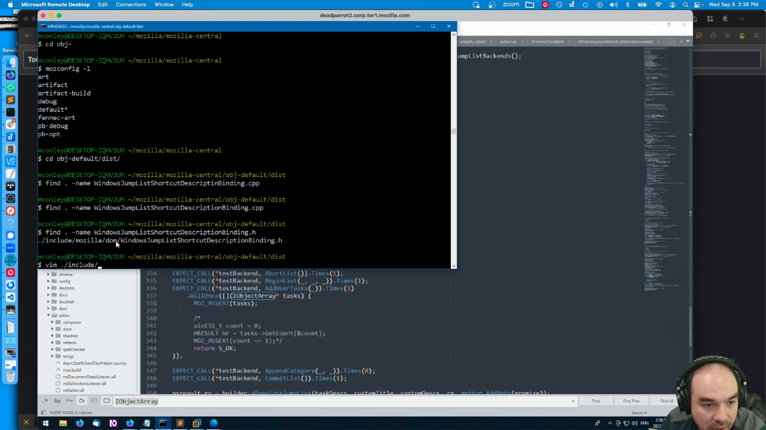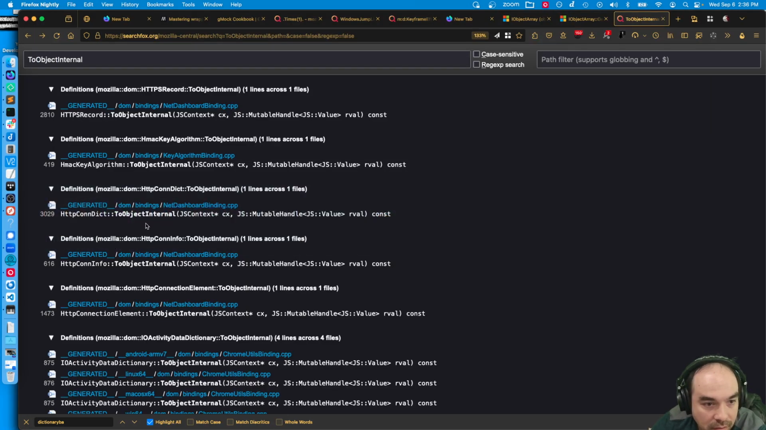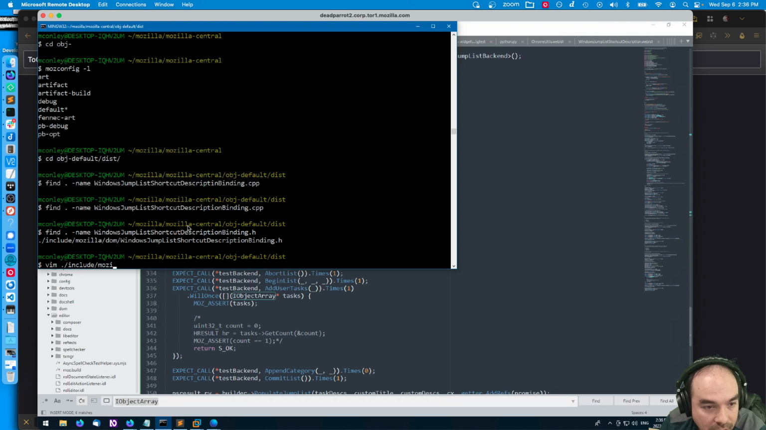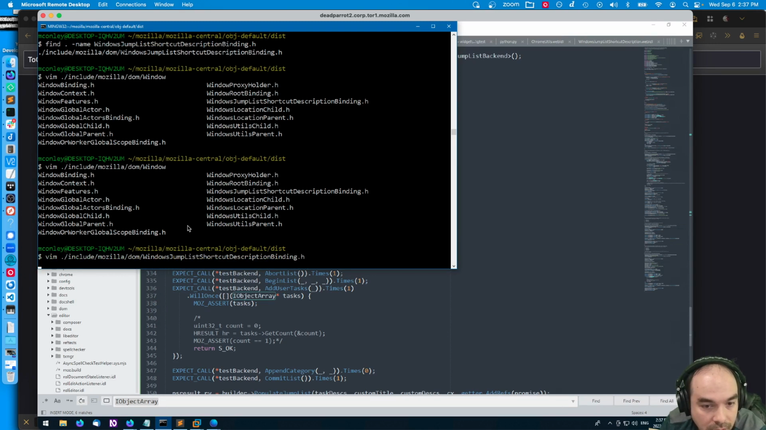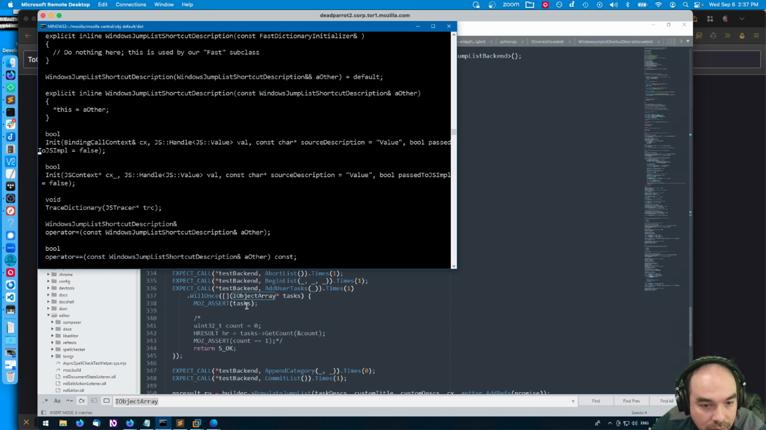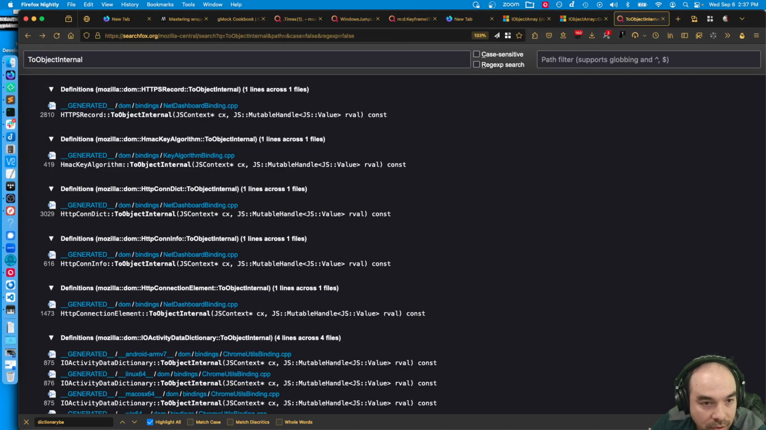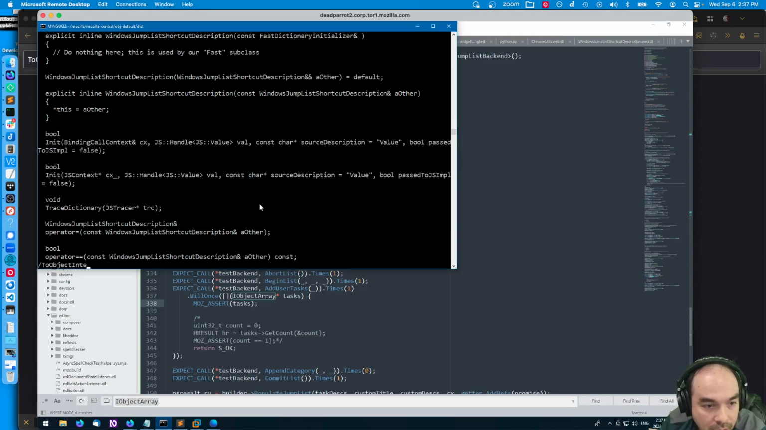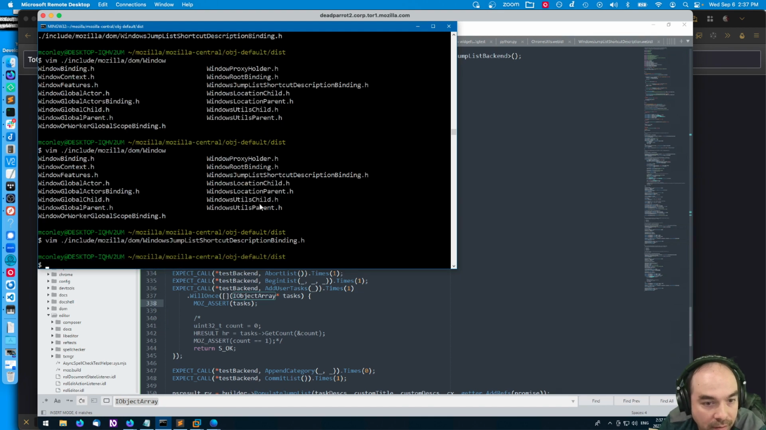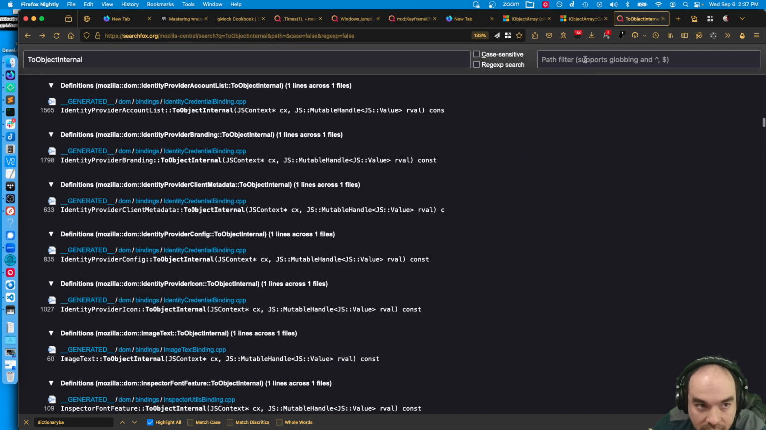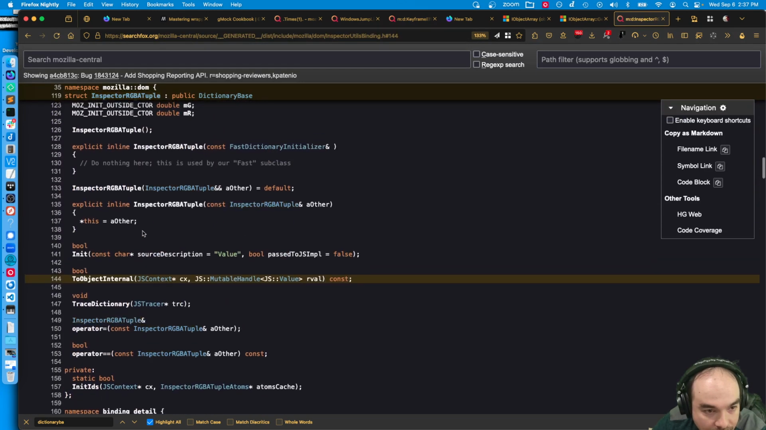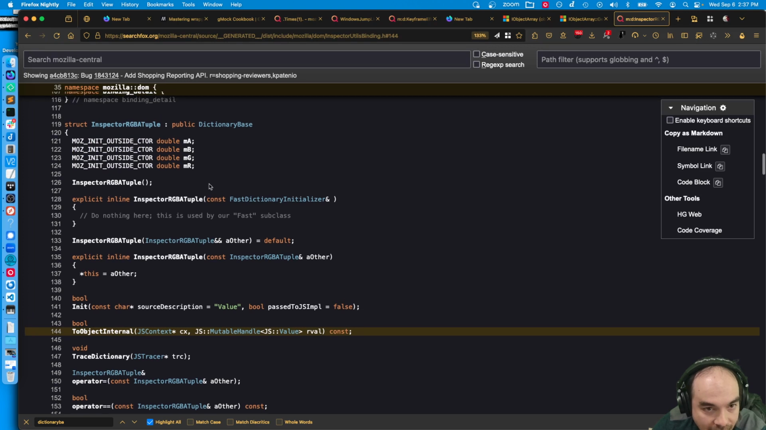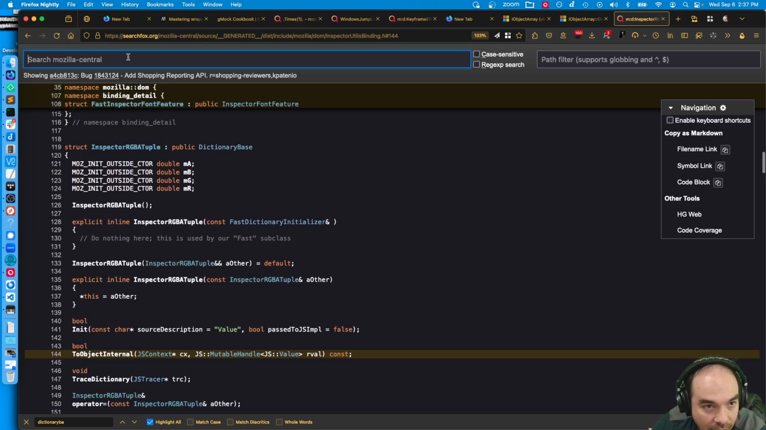So maybe it's all in mozilla dom Windows jump, to what was it? ToObjectInternal. So it doesn't know about that. And is ToObjectInternal ever generated inside the headers? Sometimes. So what makes these special? How come they got generated with them? Are these decorated with something?